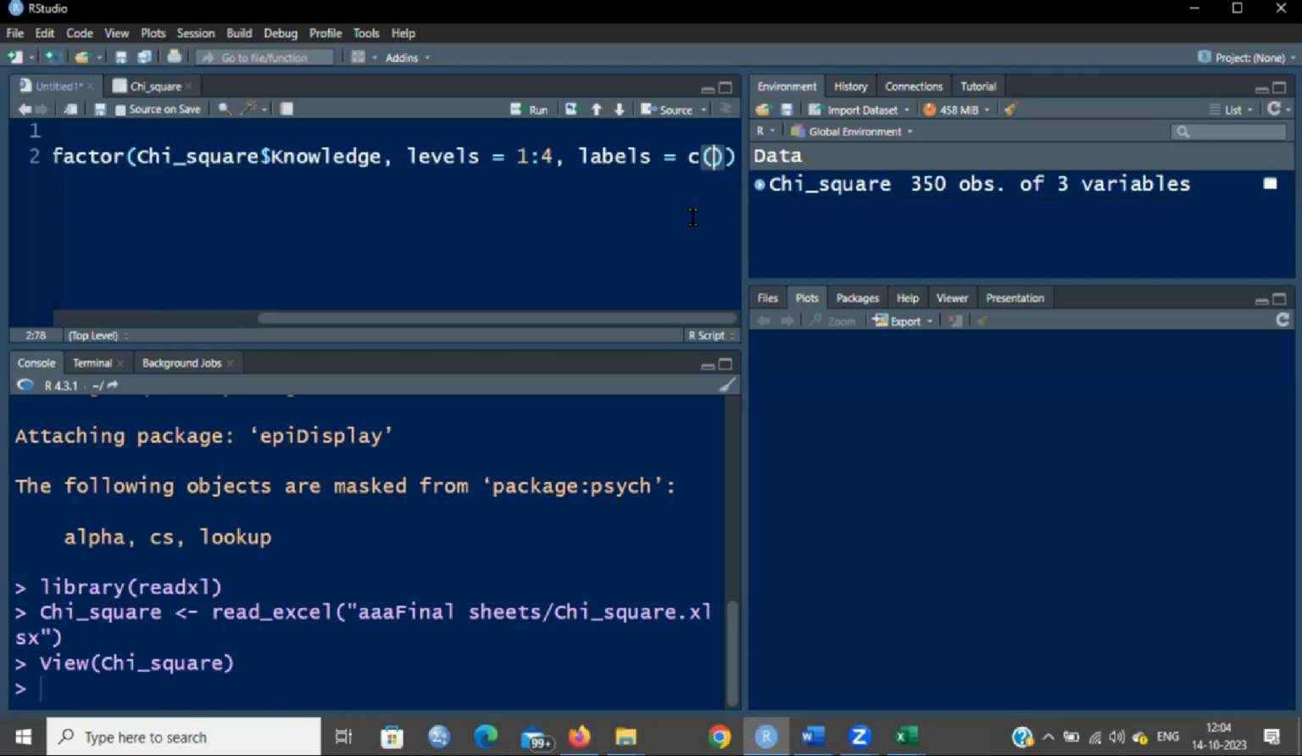So 1, okay, 1 is poor. So what I have to do, I have to put an inverted quote. I have to click it, then I have to type poor, then come out of the inverted quote, then put comma, then again inverted quote, and now the 2 stands for average. Average, come out, put comma, then the quote. 3 stands for good. Come out, put comma, and the 4th one and the last one is excellent.